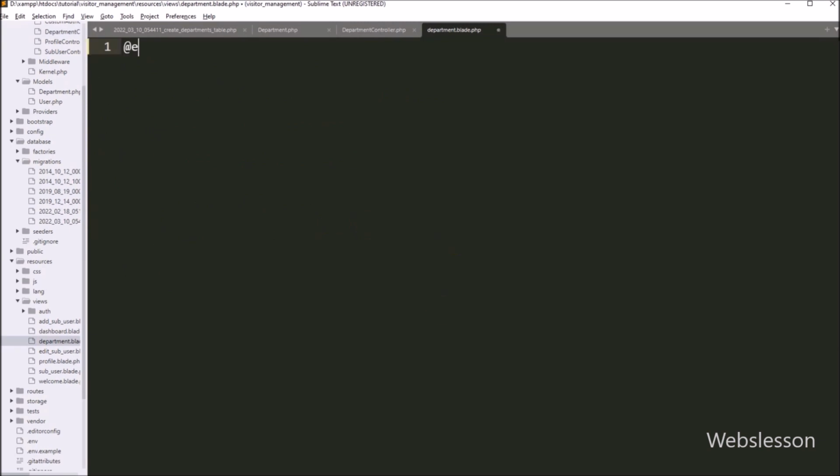And under this file, first we have to write the @extends directive. So here the department page is a child page, and by using this @extends directive, it will inherit the layout of the master page. So here we have to write the master page name, dashboard. And in the child page, we want to create the department page. So here we have to write the @section directive, and under this, we can define a section of content, which can be ended by this @endsection directive.